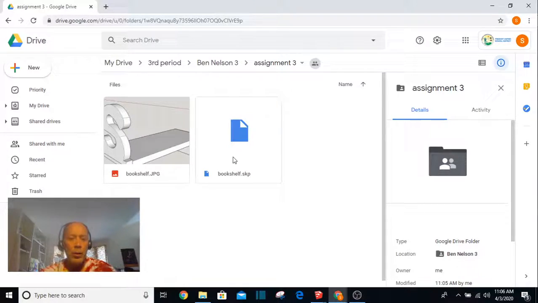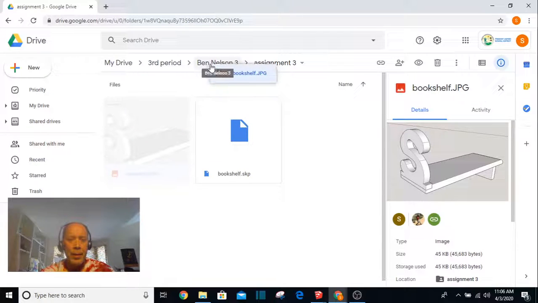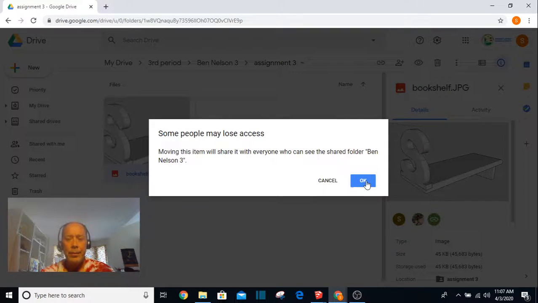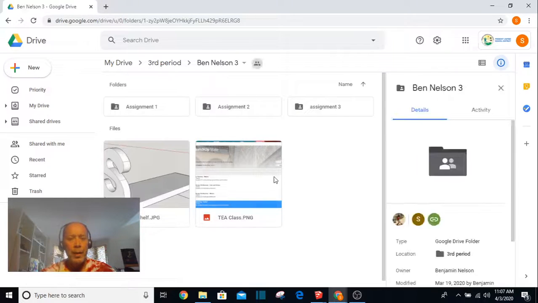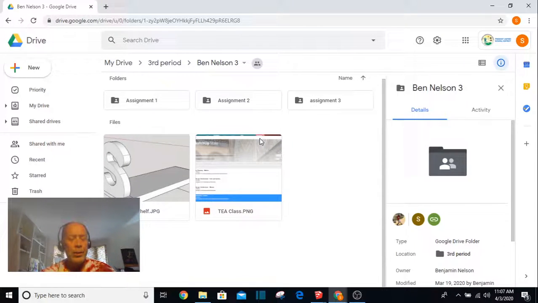But most likely what I'm going to do is, if there's something wrong here, I'm going to take it and drag it back into Ben Nelson third period. Okay, it has been moved. That's fine. When you go back to your folder, when you see that you don't have credit for the assignment yet, you're going to come back to the folder and you're going to find your work looking like this.